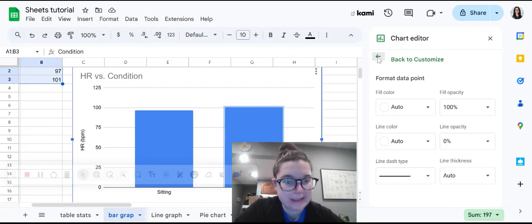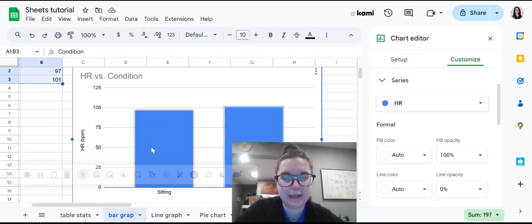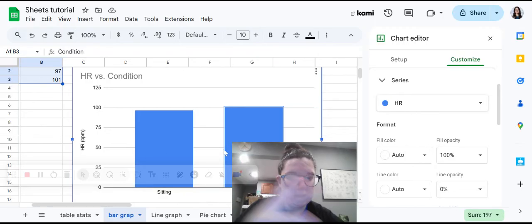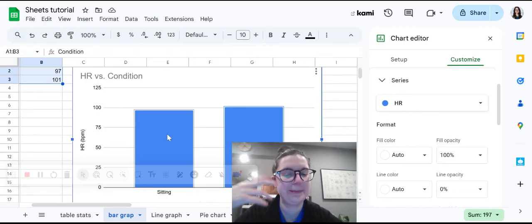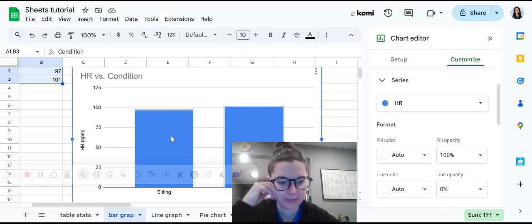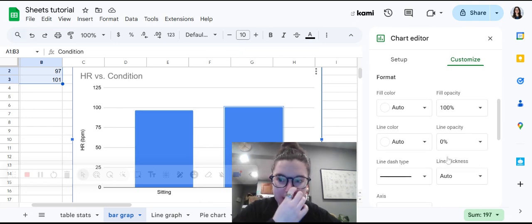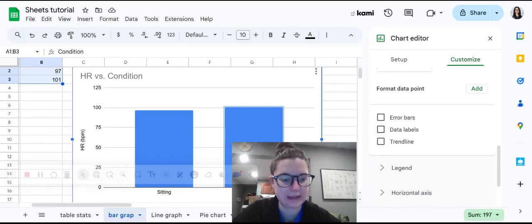What else? Some of you will have like red bars and stuff like that. So like if I were doing each individual person would have a different color. Totally valid. There's ways to do that as well. Happy to show you that in class.